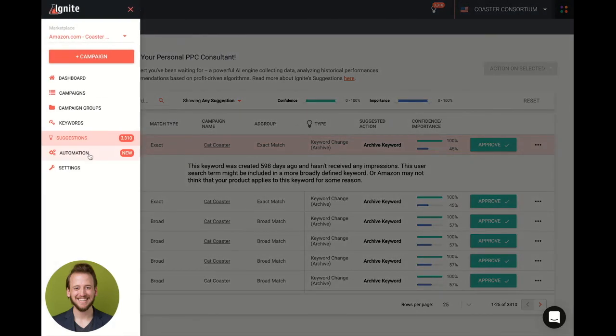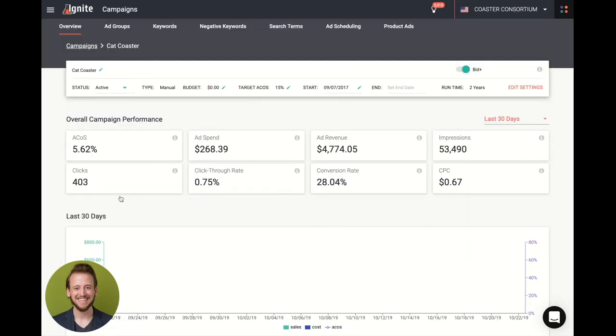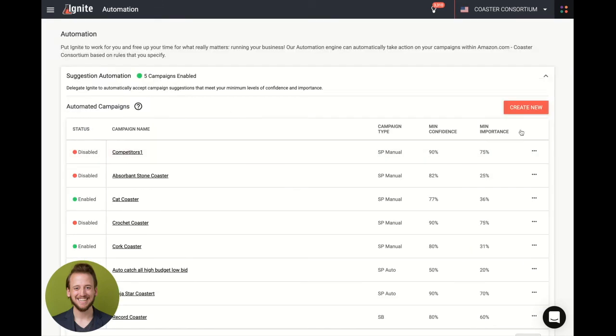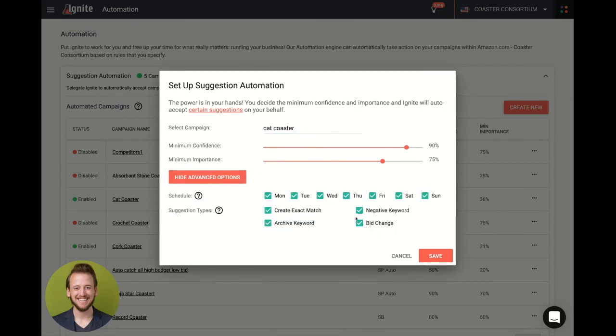Additionally, you can make all of those suggestion types automatic. So come in here and look at a suggestion, and you can create a suggestion for a campaign. Choose the suggestion type and when you want it to be accepted. Choose your parameters, and you're good to go.